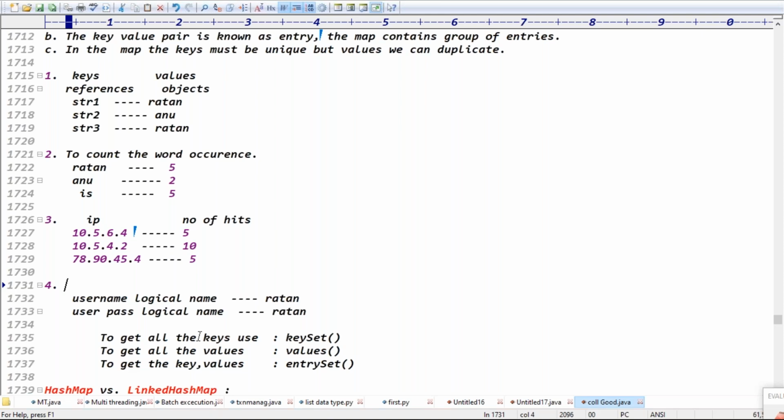From the form page in Angular, the data is coming as logical names and corresponding values. I want to store all the text field logical names and corresponding values. Every text field has a unique logical name, right? The text field logical name becomes the key, and the text field contains the value. Assume username Ratan, password also Ratan. Username Ratan, password Ratan means what?